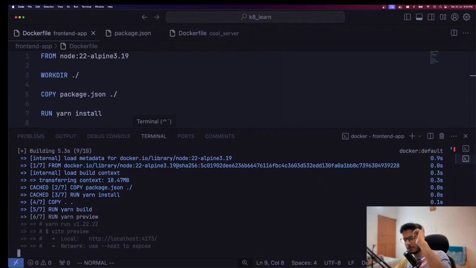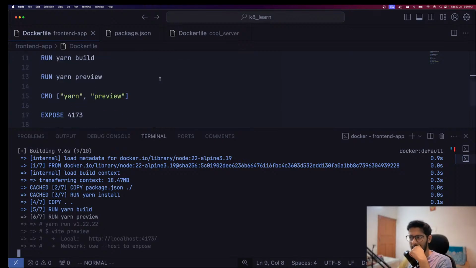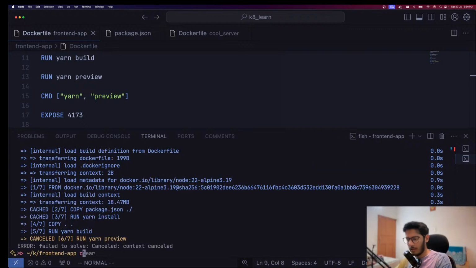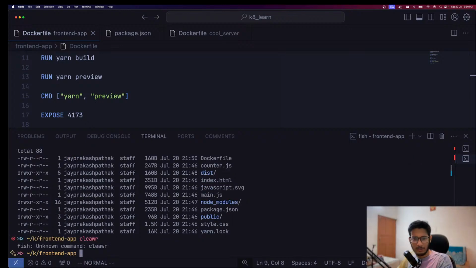4173, that means that should be pretty fine. Okay, is it stuck over there? Yeah, it's stuck. I think we'll have to learn a little bit of nginx image. So let's see.